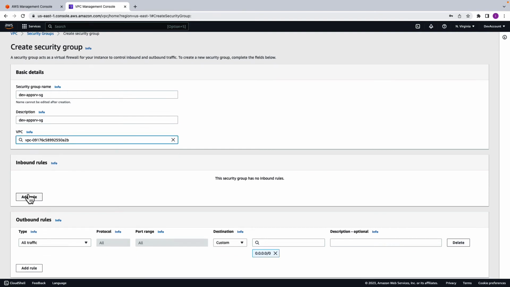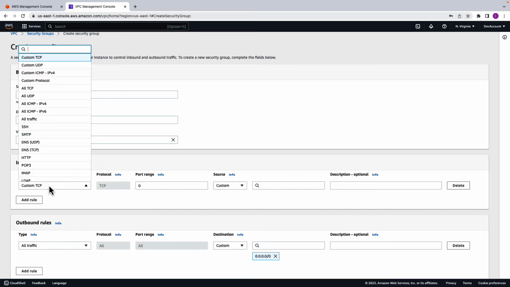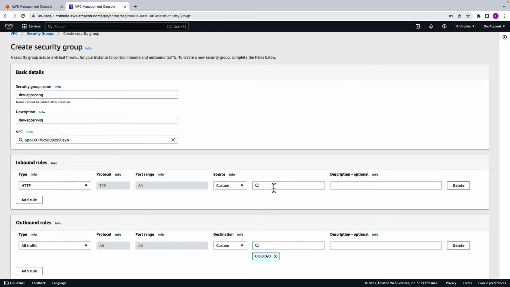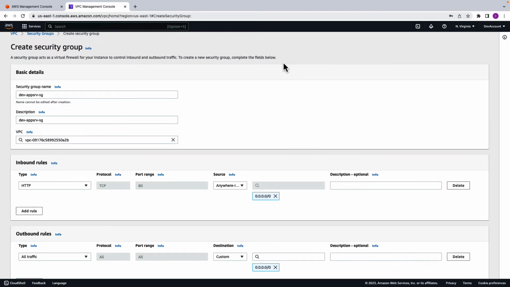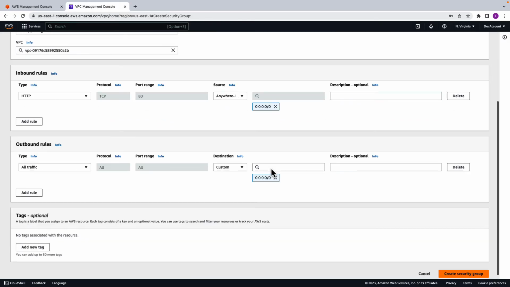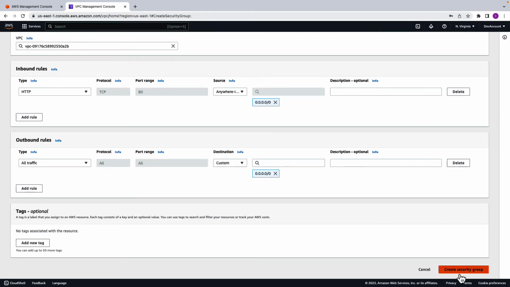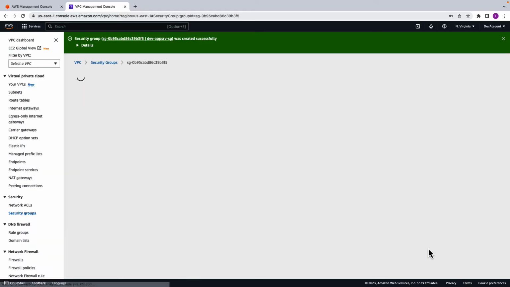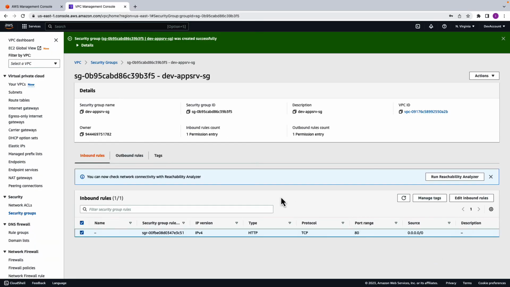Because you're creating a security group, we want to create an inbound rule. I'm just going to create an HTTP rule from any location. So we are accepting inbound traffic on port 80. So the app server will be able to accept HTTP traffic on port 80, and that's from any location, and we'll create a security group. Okay, so that is the app server security group created for you.